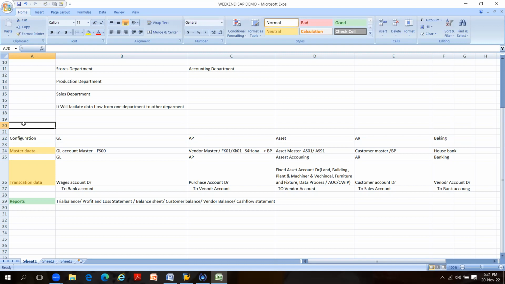What is enterprise structure? Anyone have an idea? Enterprise structure is nothing but organization structure, which you need to understand. Each and every company has an organization structure, and that should be understood. Otherwise, you can't do anything here.